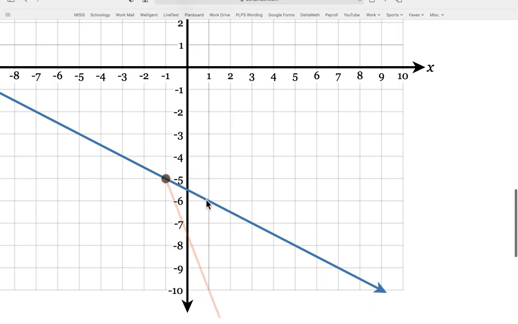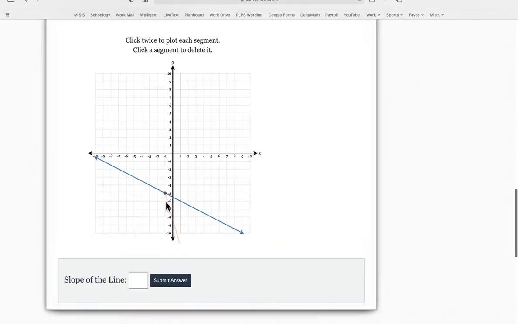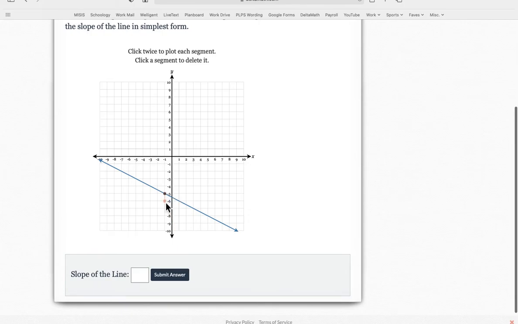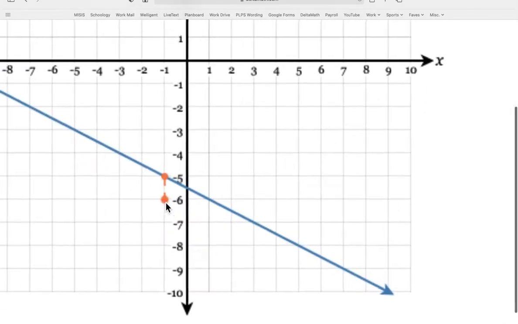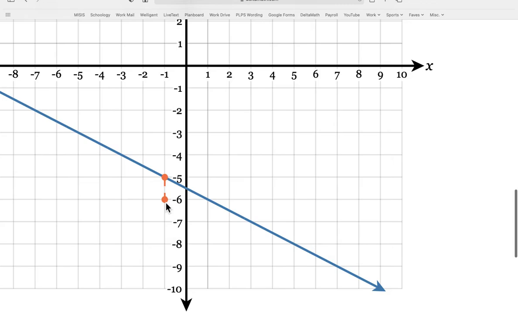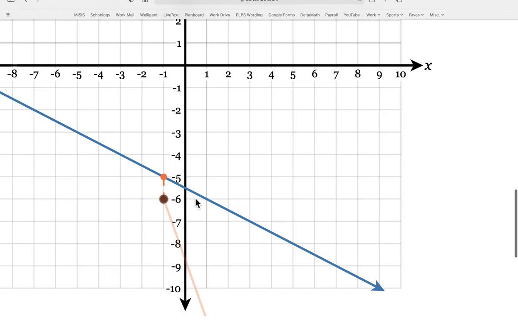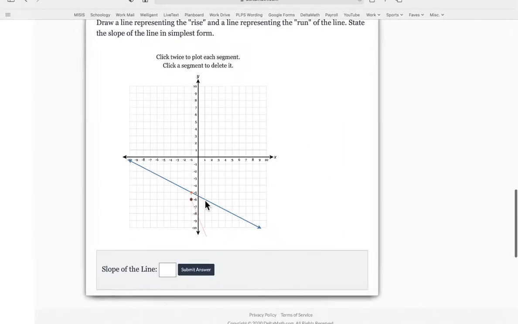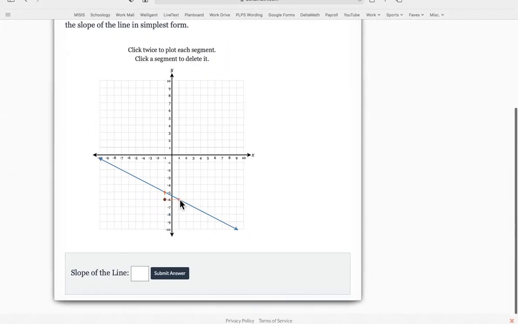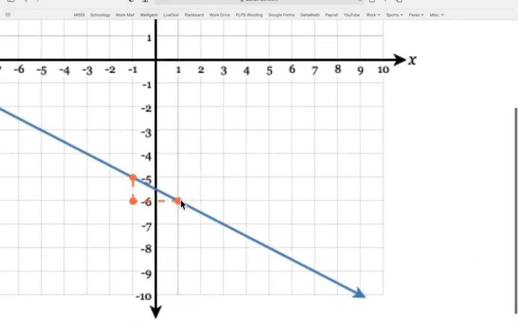Now I want to get to here. So I need to go down 1. And I need to go over 1, 2. So I'm going to create a new segment from here to here. So I need to click on here again. And I'm going to go over 1, 2. There you go.